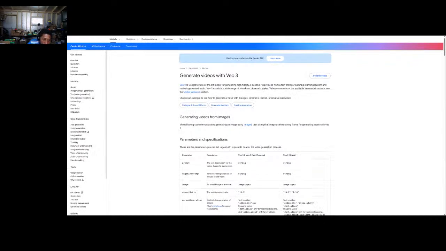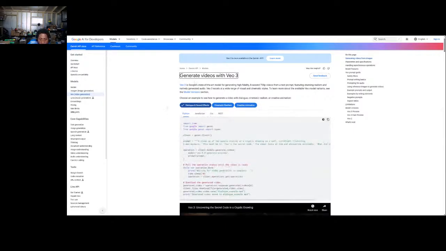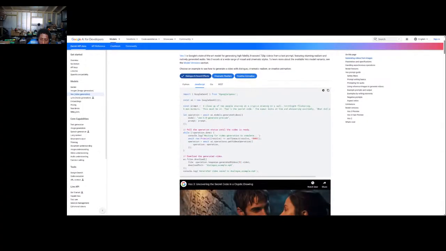And there's like a VO cookbook, which takes you to a GitHub repo. But yeah, so here we go. I use JavaScript, and so you can see how they do it here. All right, cool.